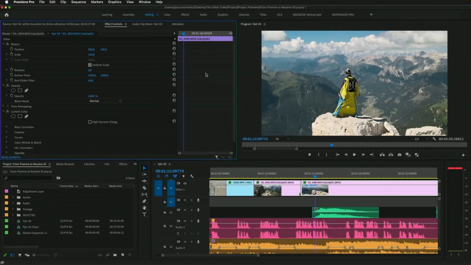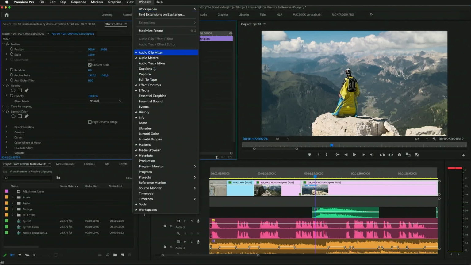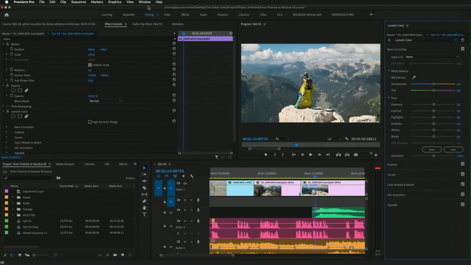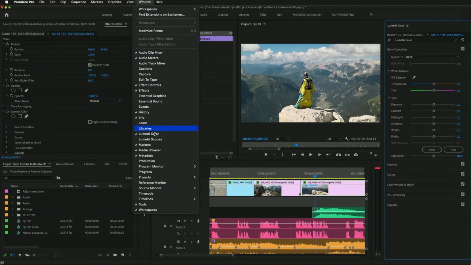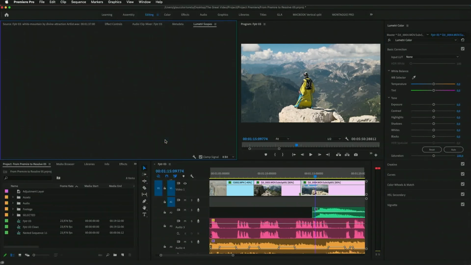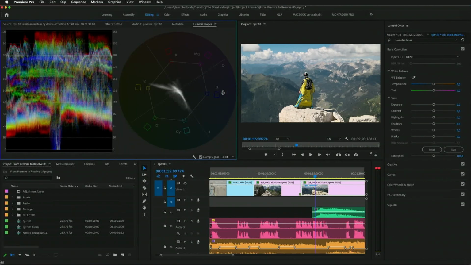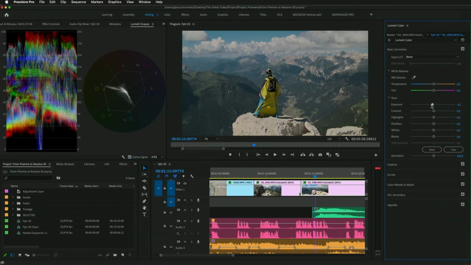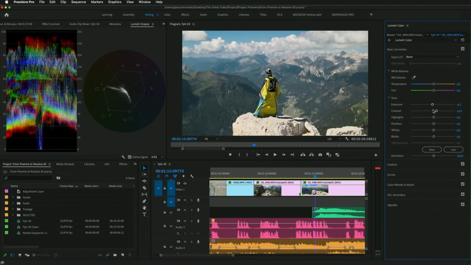One of the increasingly important aspects to take care of in videos is definitely color correction. In Premiere Pro, we have the Lumetri panel, which should always be used in conjunction with the Lumetri Scopes panel. For basic correction, we have white balance, exposure, contrast, etc.